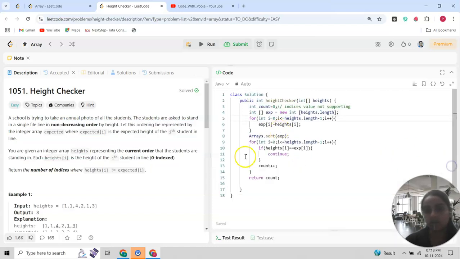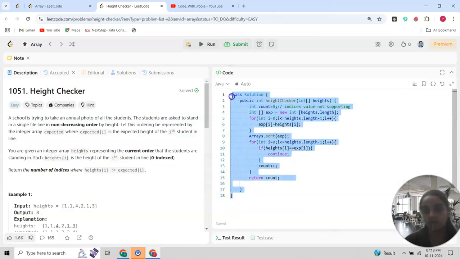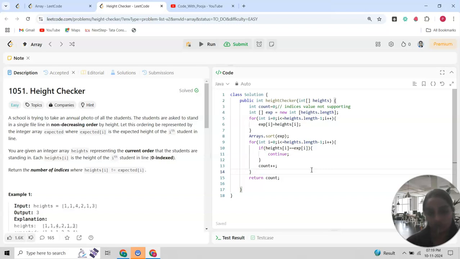If you want to copy it, please copy, but I will insist you to please watch this video once and after that try to write the code by yourself. Please don't copy the code; try to implement the logic that I taught you instead of copying the code.